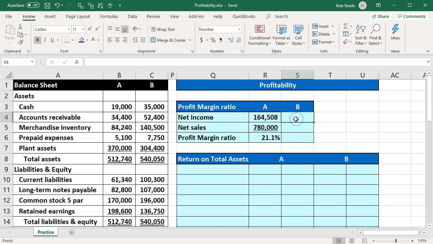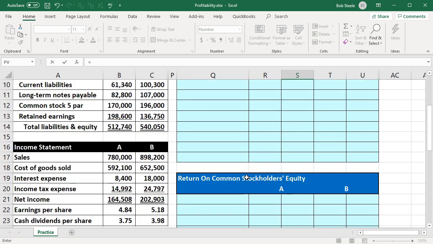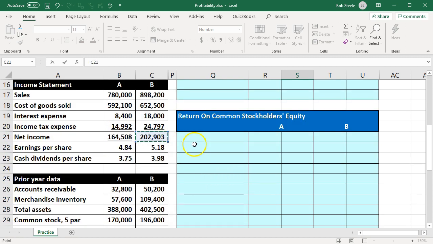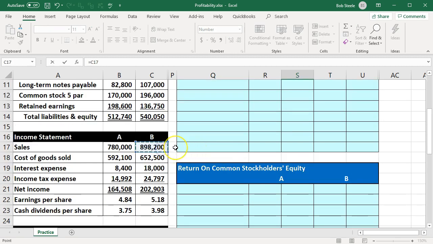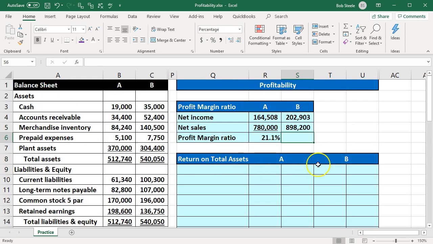We'll do the same thing for the B data. So the B data, the net income, we're going to say this is equal to bottom line number, net income, the 202,903. Then we're going to take the top line, the net sales. This will be equal to, on the income statement, the 898,200. Then we'll divide those two out. This will be equal to the 202,900 divided by the 898,200, or the 22.6. I'm going to underline this item, home tab font underline, probably done for you already. Let's double underline this one, home tab font, drop down, double underline.